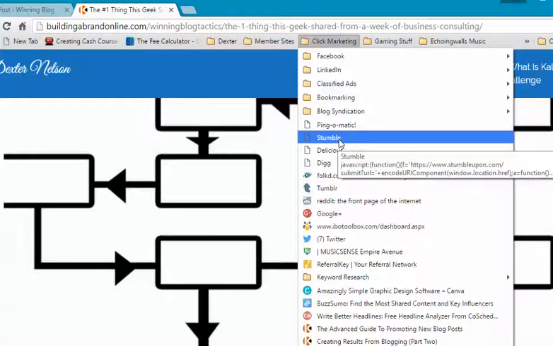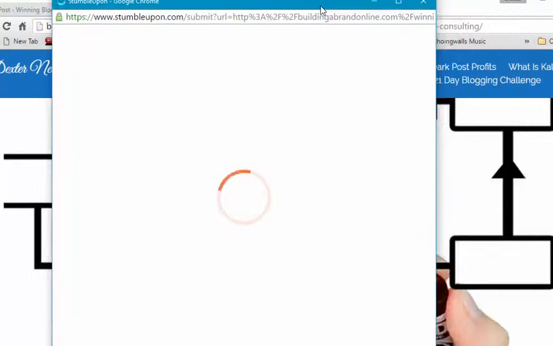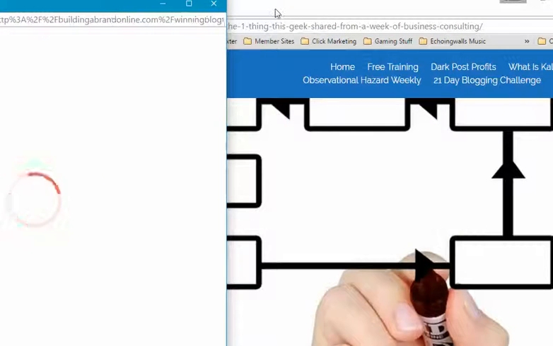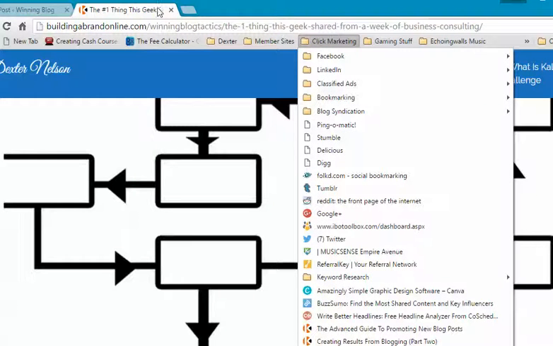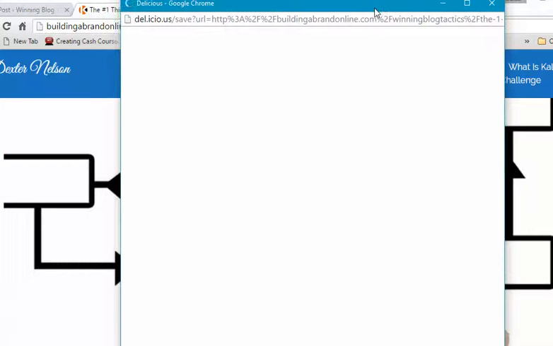So if you're signed in to Stumble, Delicious, and Dig, all you really have to do is click it while viewing your blog post. And what's going to happen is when you click it, it's going to create a pop-up. And it's going to do its thing. Just give it a second here. Okay, so while that's loading, we'll kind of shove that to the side. We're going to go ahead and do Delicious while we're waiting. Again, it's going to create a nice, neat little pop-up.